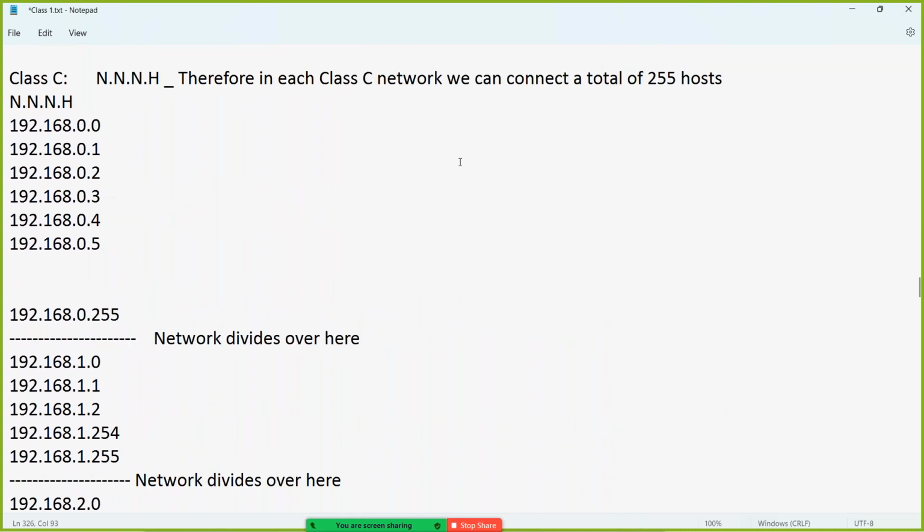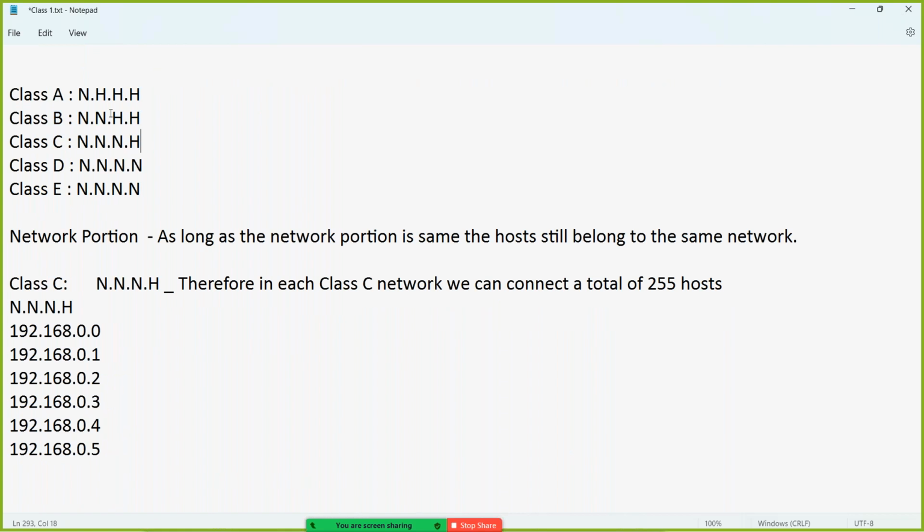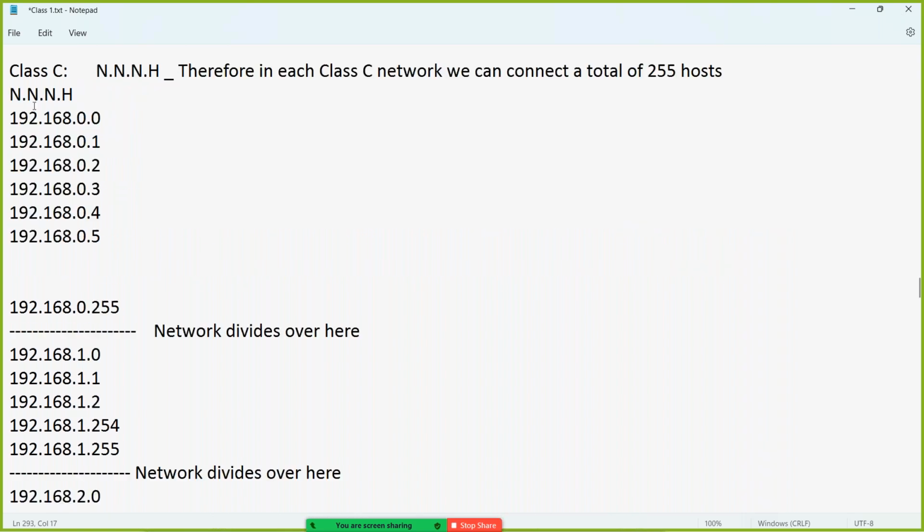So again, as I've mentioned, each class has its own network and host portions. Class A has only 1 network portion, class B has 2 network portions, class C has 3 network portions. What I mean by these 3 network portions is that in class C, if I take the first private IP, 192.168.0.0, from this 0.0 IP till 0.255, okay? So this last octet is the host portion. What is a host? Host is nothing but an individual device, okay? Your laptop, your phone, your router, your smart TV, smart watch, whatever appliance or device is there, that is a host. So each of these is a different device.